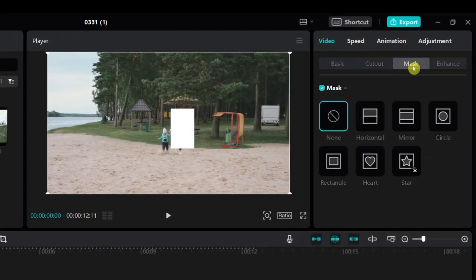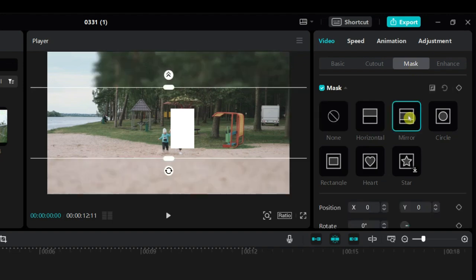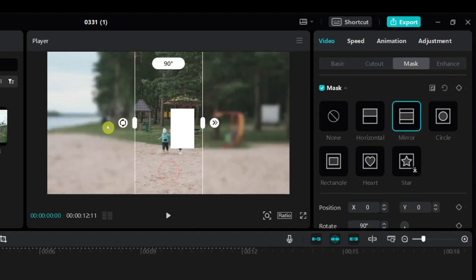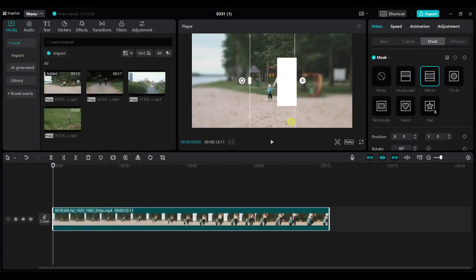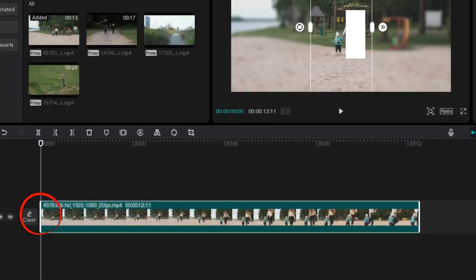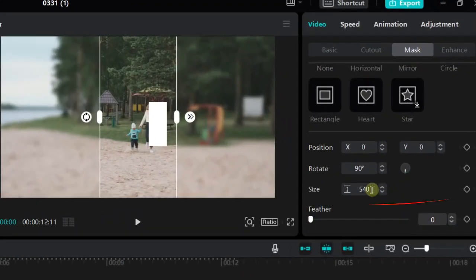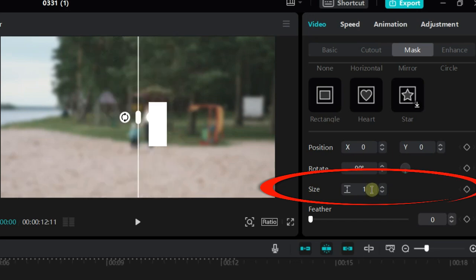Next, go to the Mask option. Masks let you control which part of the video gets blurred. Add the mirror mask and rotate it 90 degrees. Keep the playhead at the starting point. Set the mask size to 1 and add the first keyframe.